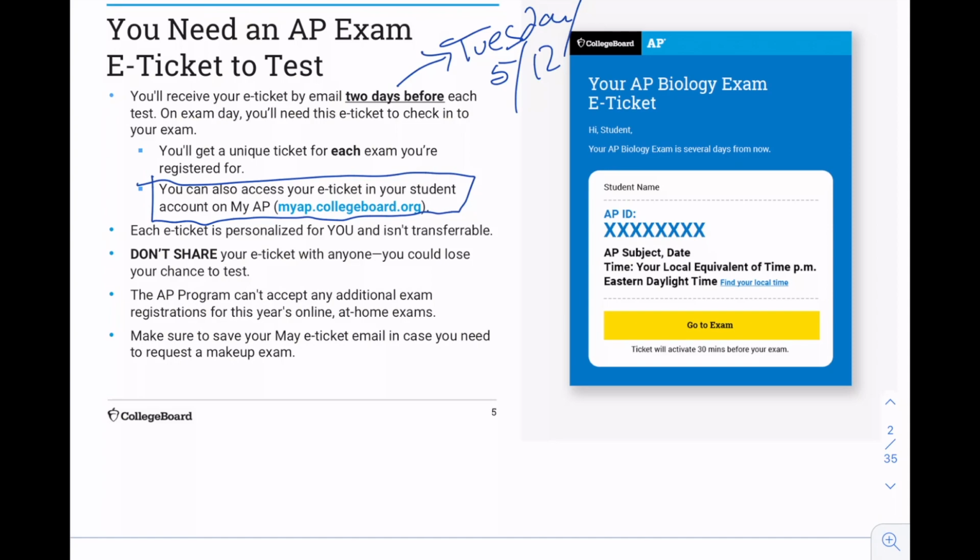Now, important: do not share your e-ticket with anyone, or you could lose your chance to take the test. If somebody else logs in with your number, you will lose your opportunity to take the test, or your test scores may be invalidated.